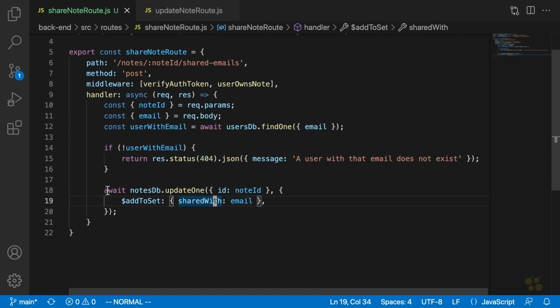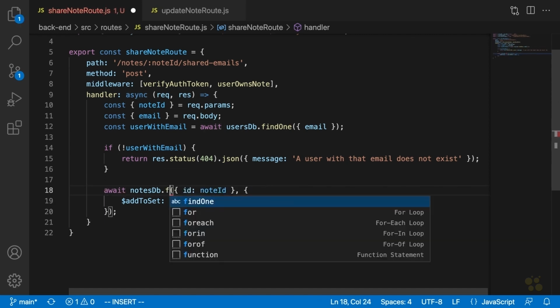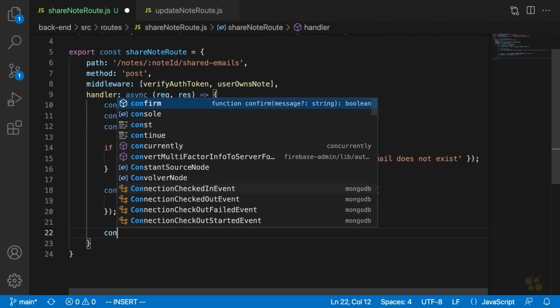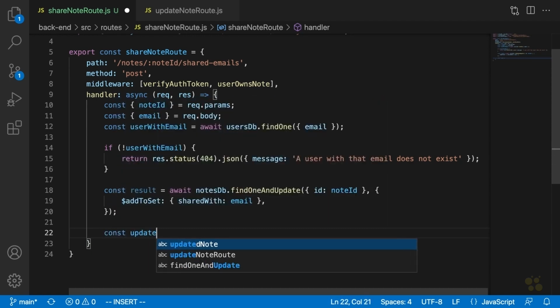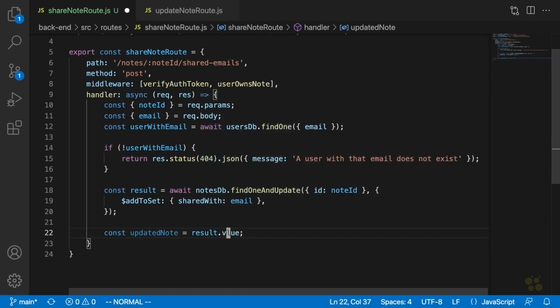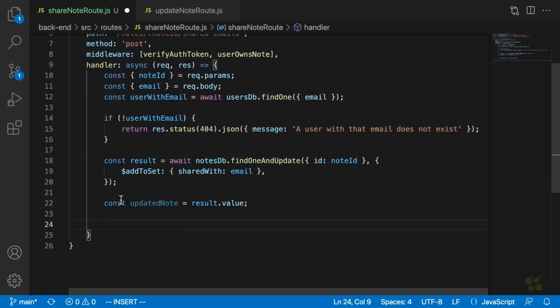So what we're going to do here too is instead of using updateOne, we're going to change this to findOneAndUpdate. And then we're going to say const result, oops, not request, result, there we go, equals await notesDB.findOneAndUpdate. And what we're going to do here is say const updatedNote equals result.value. And now that we have the updated note, we're going to send back the updated emails to the client.